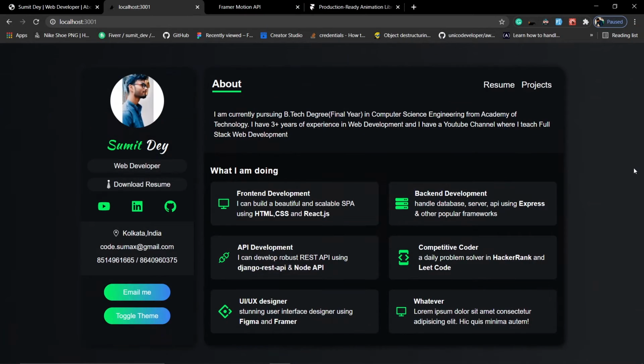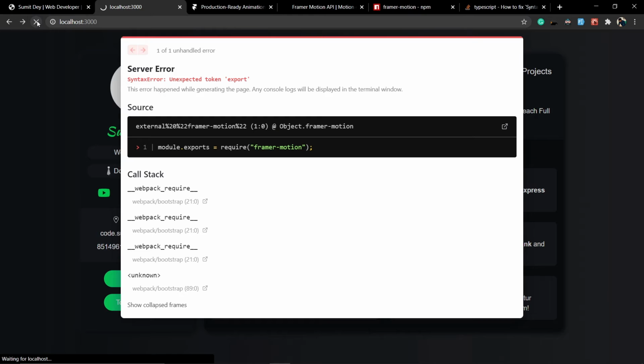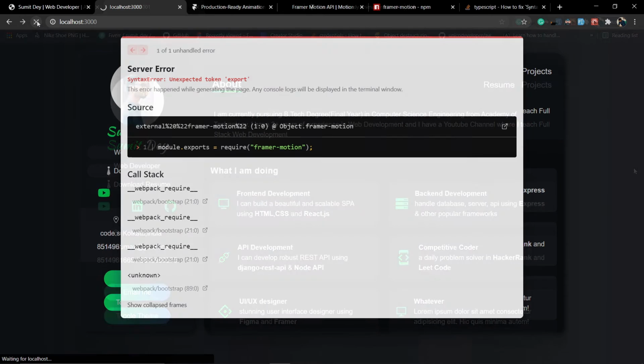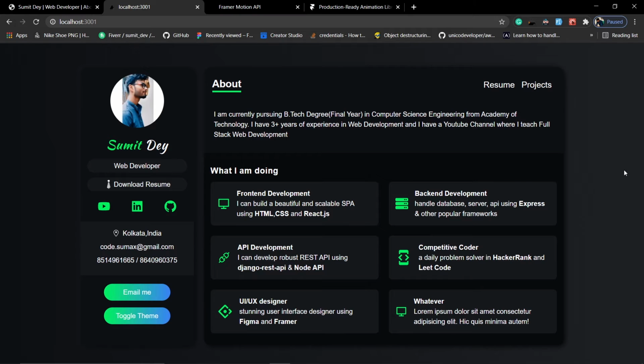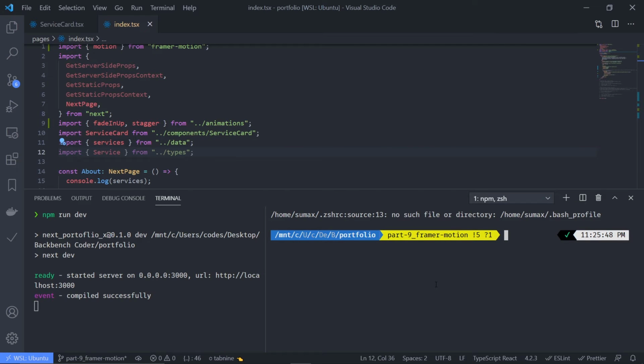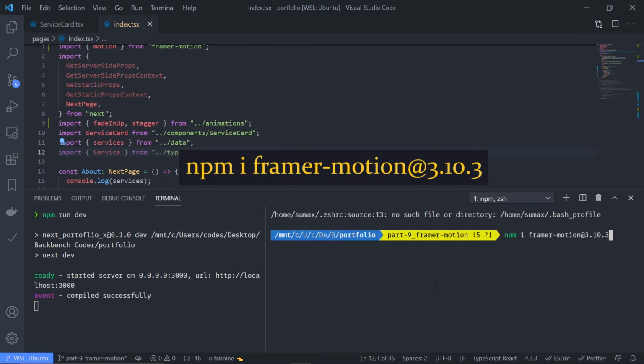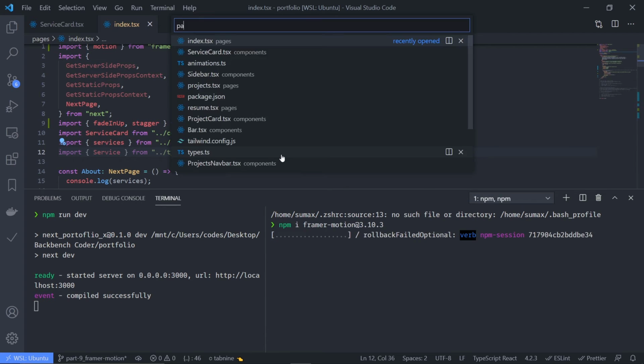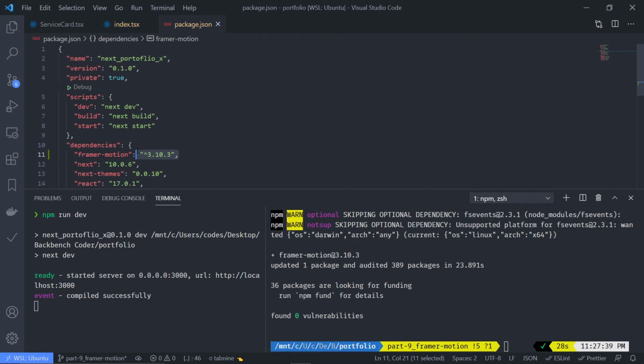Nice. Hey guys, I just faced an error regarding framer motion, which was quite unexpected. So the error is something like this. This is because of the latest Framer Motion updates. So if you face this error, just downgrade the package. For that, you just need to go to a terminal and install the version 3.10.3. So npm i framer-motion@3.10.3. I've already installed that. You can also see it in my package.json. Oops. Well, this error took around 1 hour of my time. I'll also mention that at the start of the video during the editing part, so just chill.